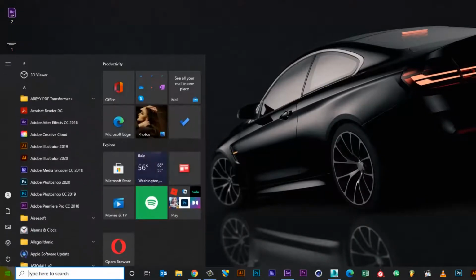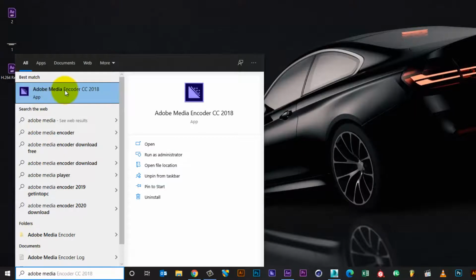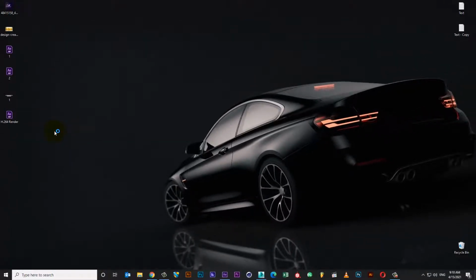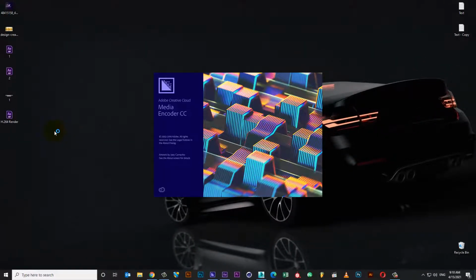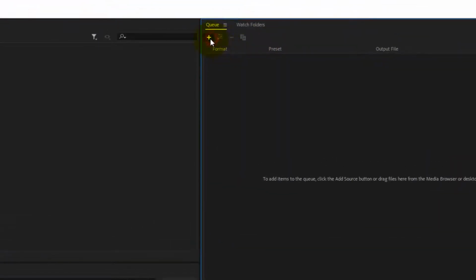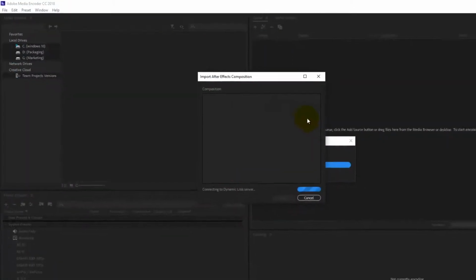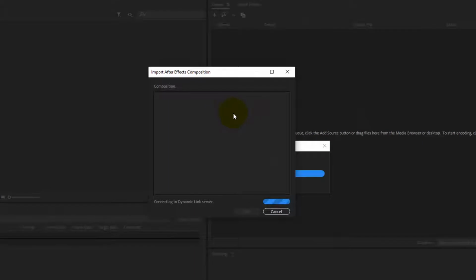Go to Start menu. I have already downloaded and installed Adobe Media Encoder. Open Adobe Media Encoder. Click on Import button. Select and open your After Effects file. Select your final composition.